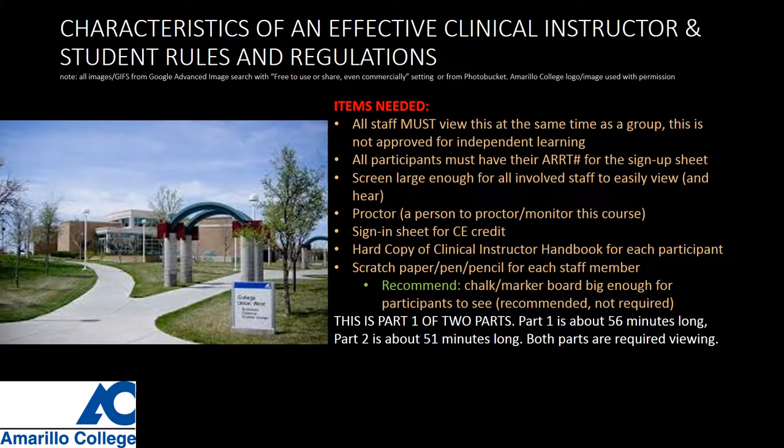Characteristics of an effective clinical instructor and Amarillo College clinical rules and regulations.